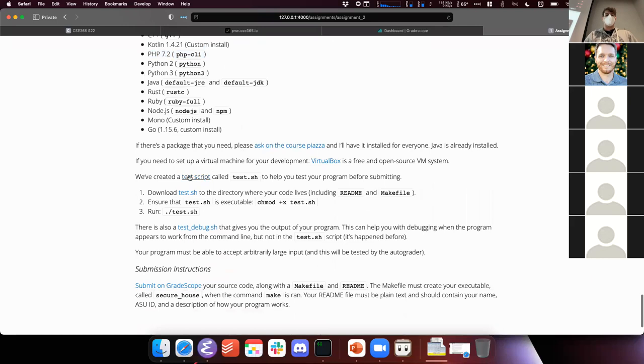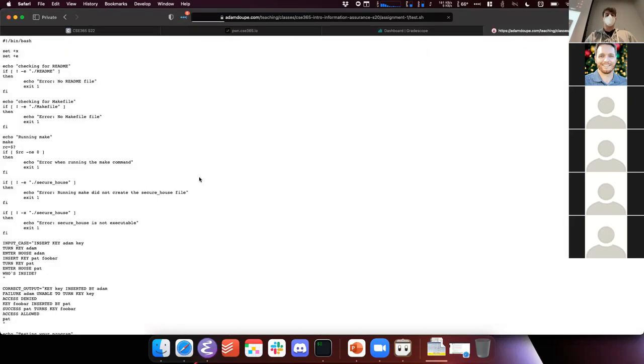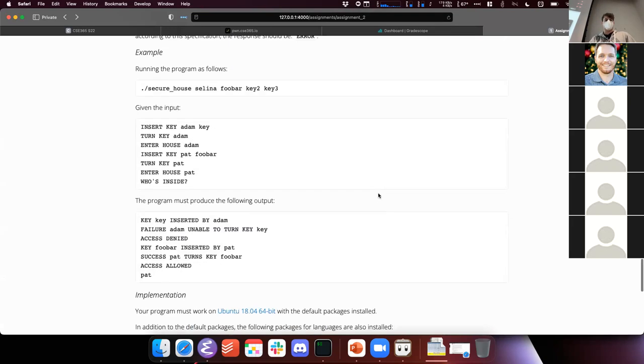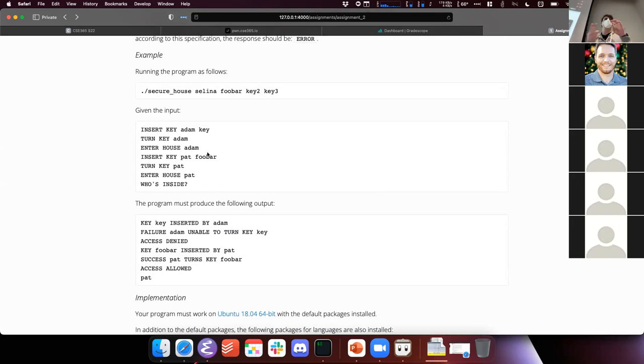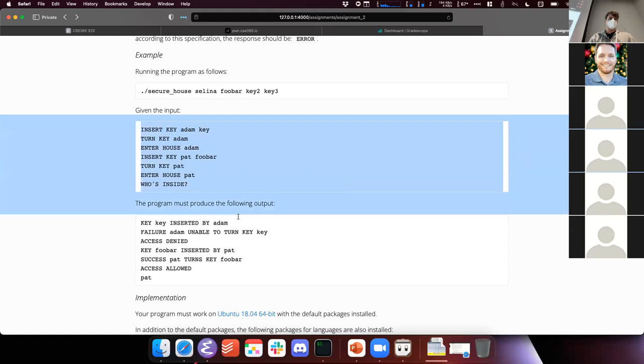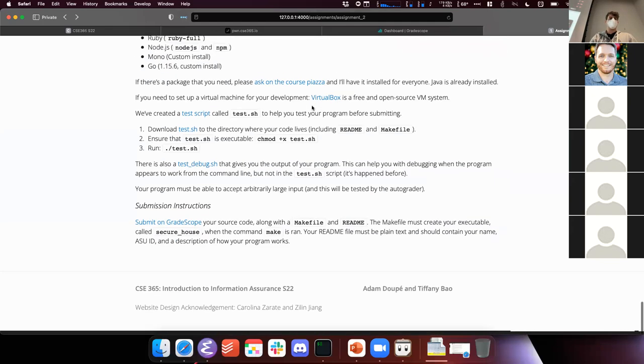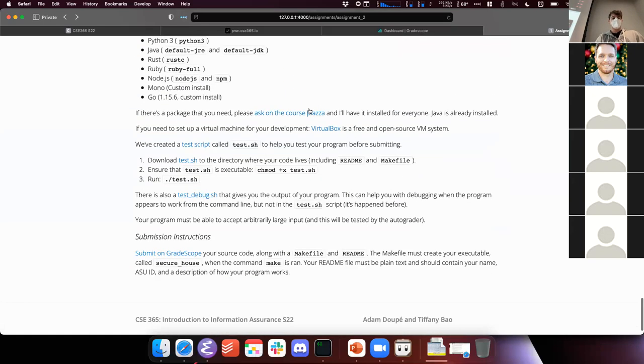To help you out, there's a test script. You can check this out on the website, download it. So there's a test script that runs this exact test case. So it tries compiling it, it checks that everything's available. It runs these two test cases, and if they're successful, then it tells you. You can also do test debug that shows you the output of your program if it fails. These are just, again, to help you with testing.